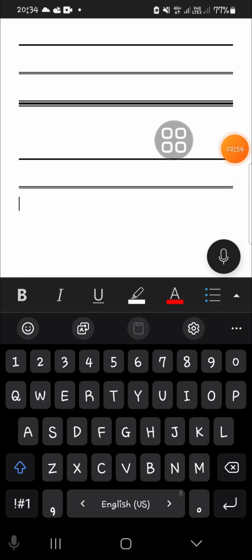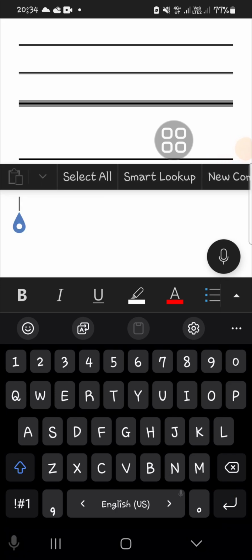Okay, now it's done. Okay guys, and that's how to put lines in Microsoft Word using a mobile phone.